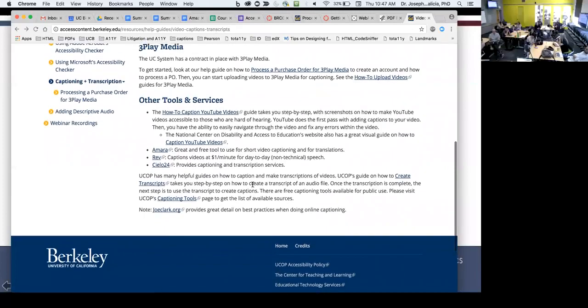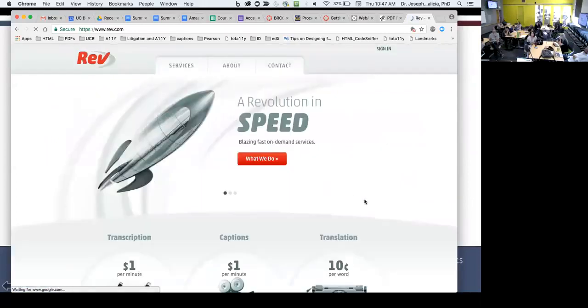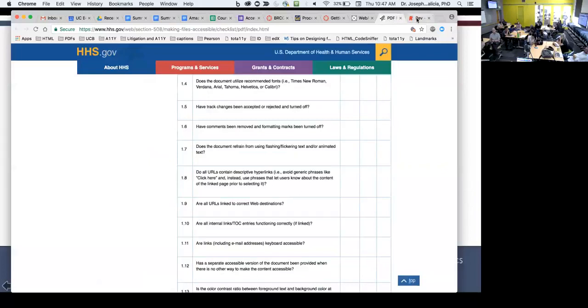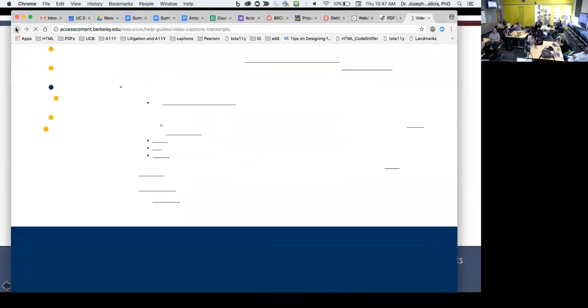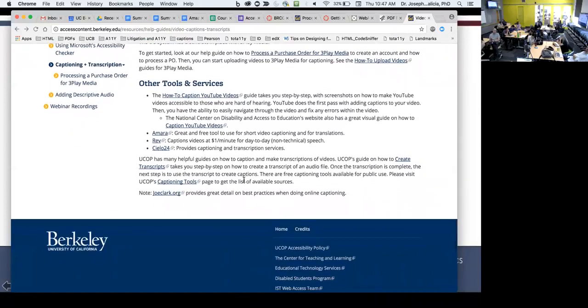The Rev one looks really interesting. I was just talking to someone from UCI, Irvine, who said they use Rev. Do you use it as well? UCSF uses it. A lot of our big departments use it, pharmacy, university relations, and they get a much better price. The bulk of the captioning that EPS does is actually through Rev. And do they do speaker ID? They'll do pretty much anything you want.